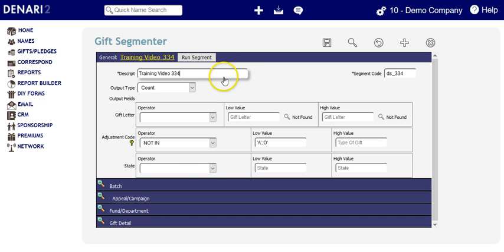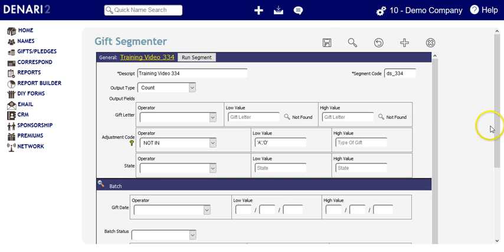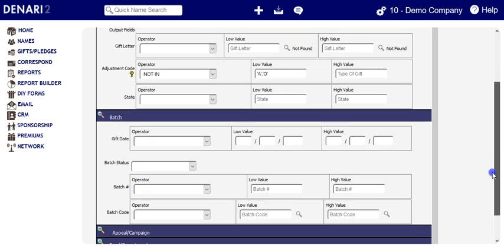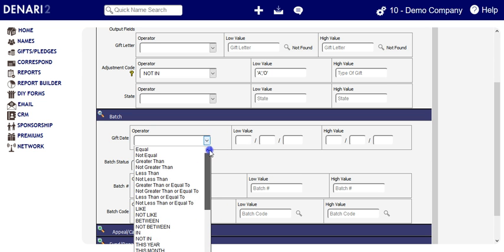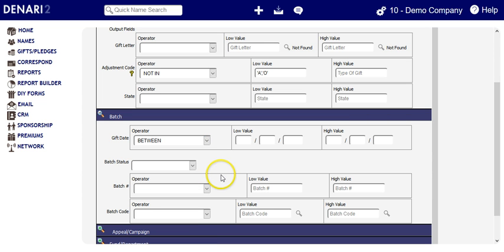Below, we see 4 sections containing filters or filter options, and then there are 3 near the top. I'll continue our quest to find the gifts to our banquet in a date range. I know that the gift date filter is in the batch section, so I'll expand that. Since I'm using a date range, I'll choose between as the operator. And then I'll enter a date range in the low and high value fields.